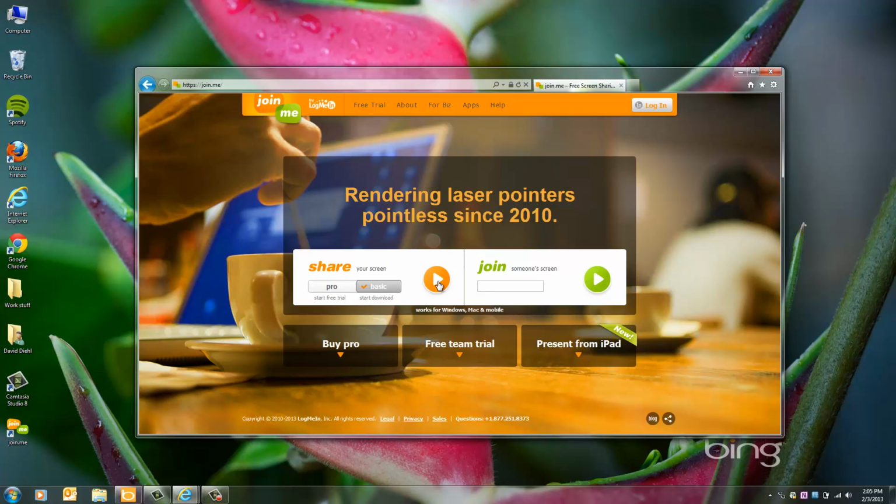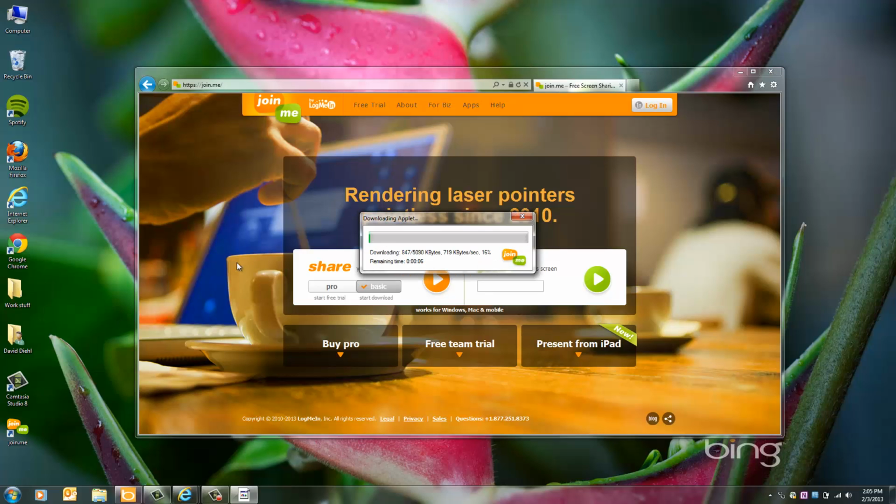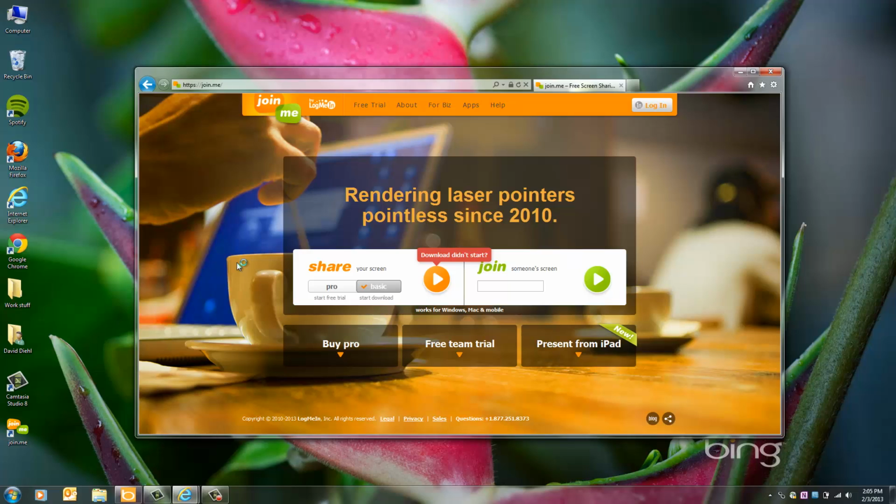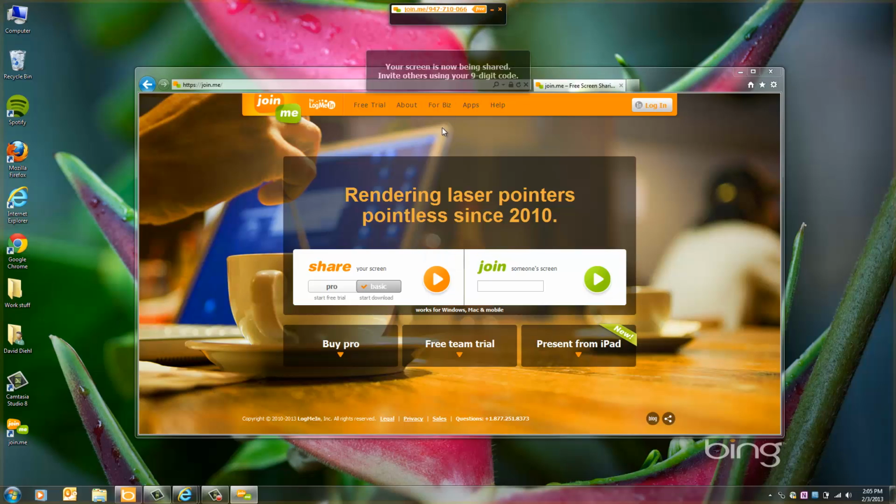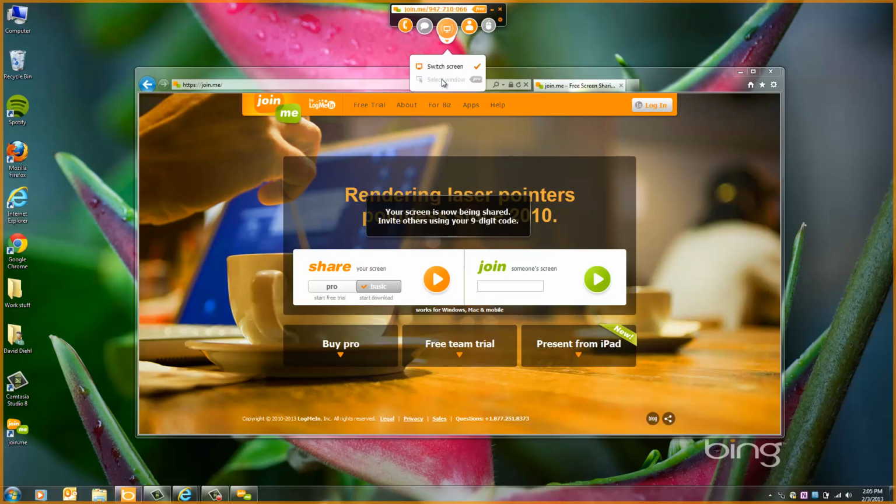You'll notice it has to install something real quick. There's the applet right there. It doesn't take very long, just a few seconds. And once it's finished, you'll see a little applet appear up here, a little control panel. And a little message will pop up saying your screen is now being shared.